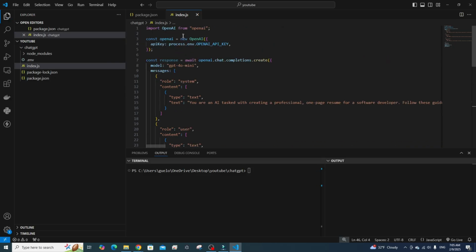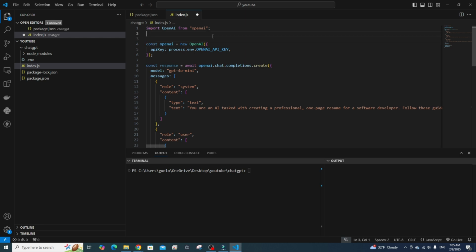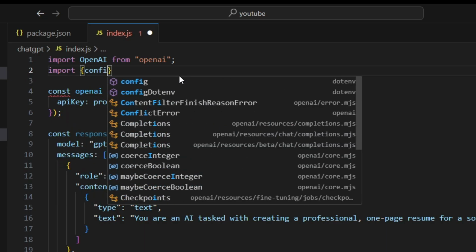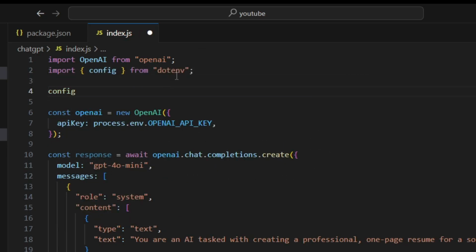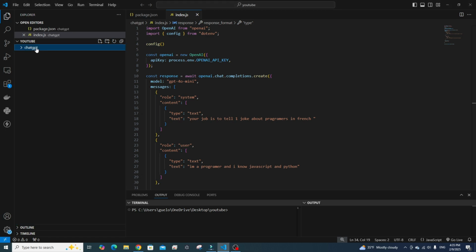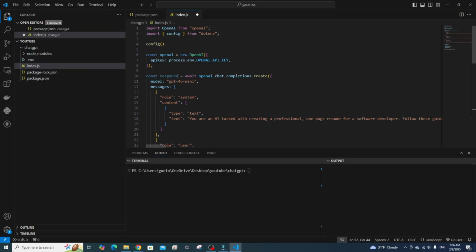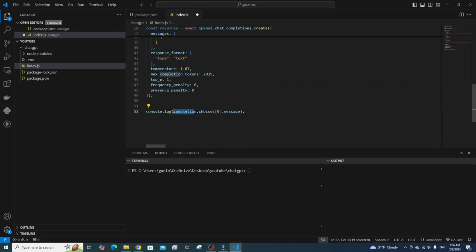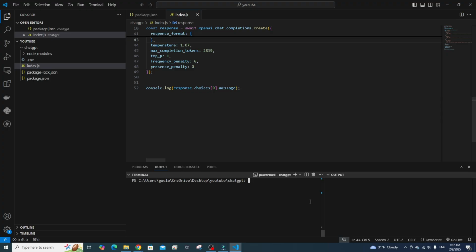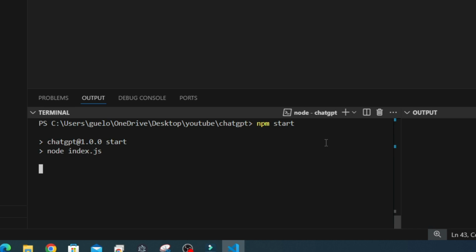Before running the code, we need to configure our secret key. Import and call the config function from dotenv at the top of the index.js file. Then, inside your project folder, create a .env file and add the following variable with your access key information. Make sure you have credits in your OpenAI account to use the API properly. Head back to the index file and add a console log to display the model response. Now that everything is set up, open your terminal and run npm start. If everything is set up correctly, you should see the AI response in your terminal.